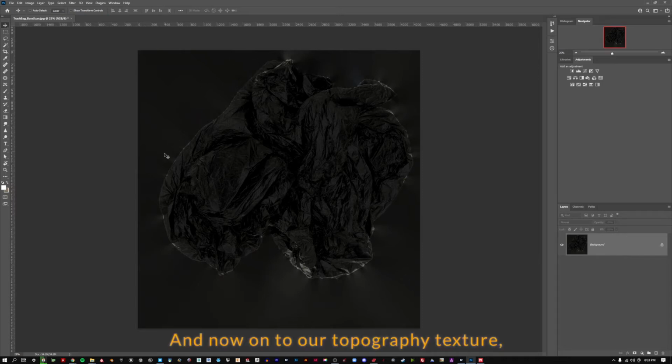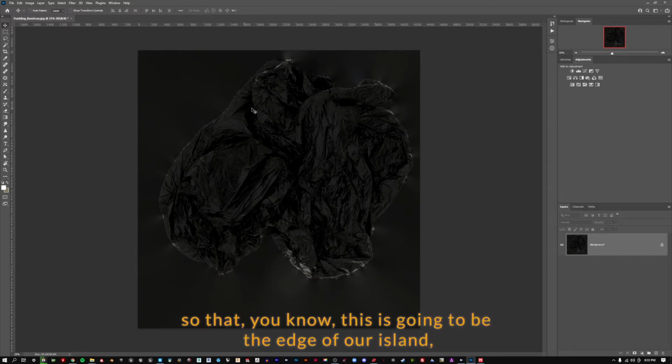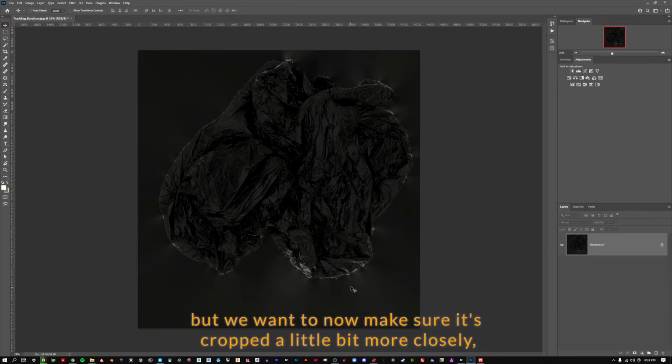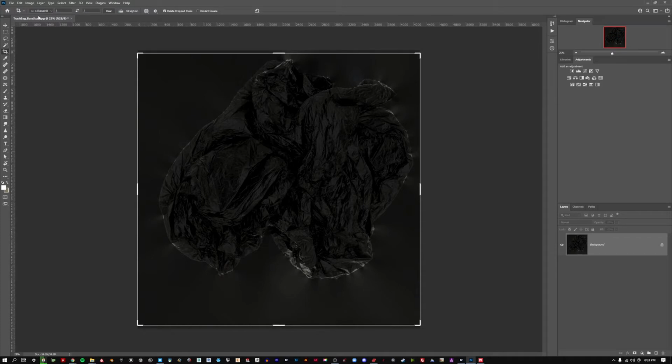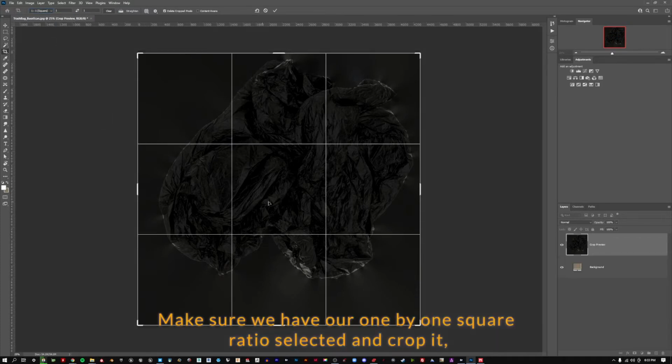And now on to our topography texture. We've isolated it so it has room around the edges, so this is going to be the edge of our island. But we want to now make sure it's cropped a little bit more closely, as well as a proper square in the proper ratio. So let's make sure we have our 1:1 square ratio selected and crop it.